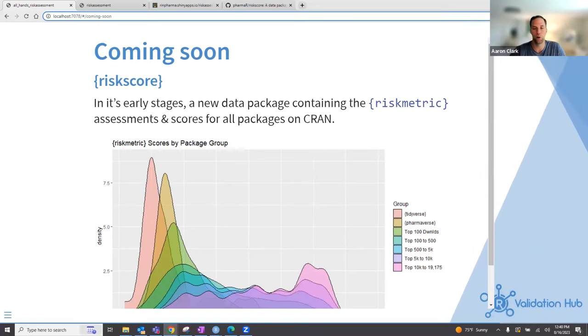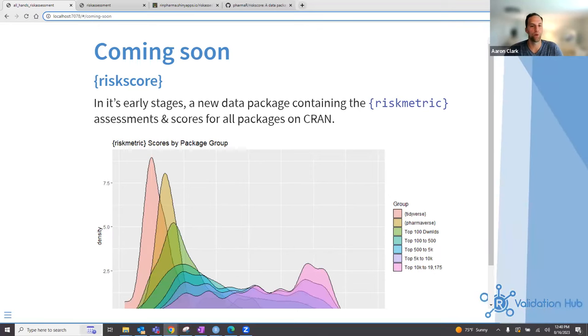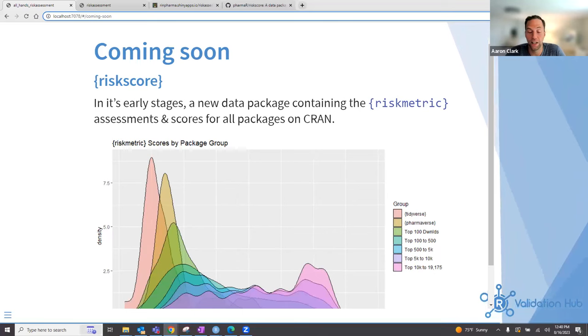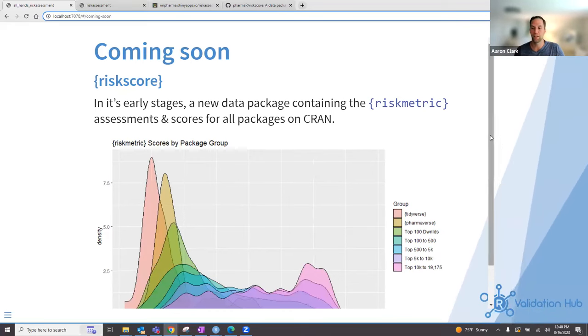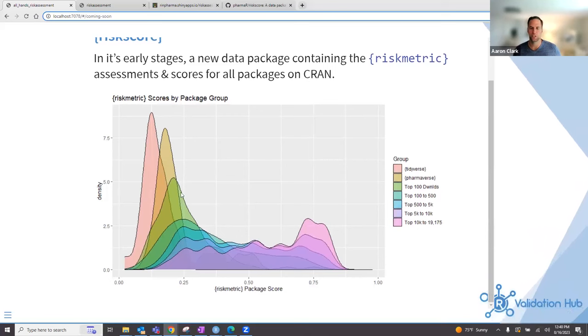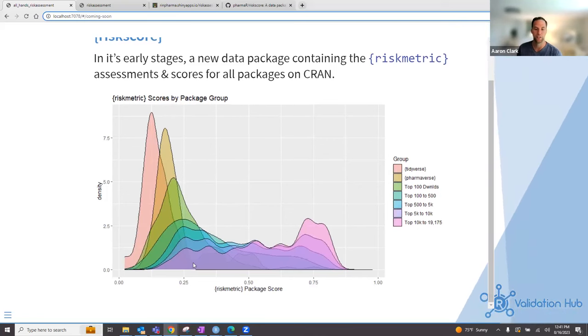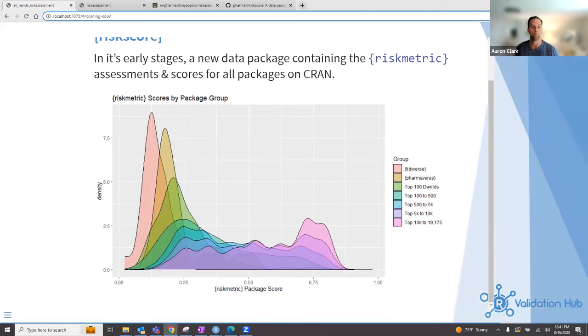We're loosely planning on shooting for the October timeframe to get that repo more robust. Right now it's in an experimental state, but it does have an initial data set that has scores for all of CRAN, which is about 20,000 or so packages. So that's something exciting to look forward to. This is just a distribution of different groups and their risk scores. Here the tidyverse has this pristine record of having really low risk scores, and then the pharmaverse is actually not too far behind. That looks good, but they do have a slight tail off to the right. And then here are a number of other groups of packages based on popularity, so the top 100 downloads, the top 100 to 500, and so on.